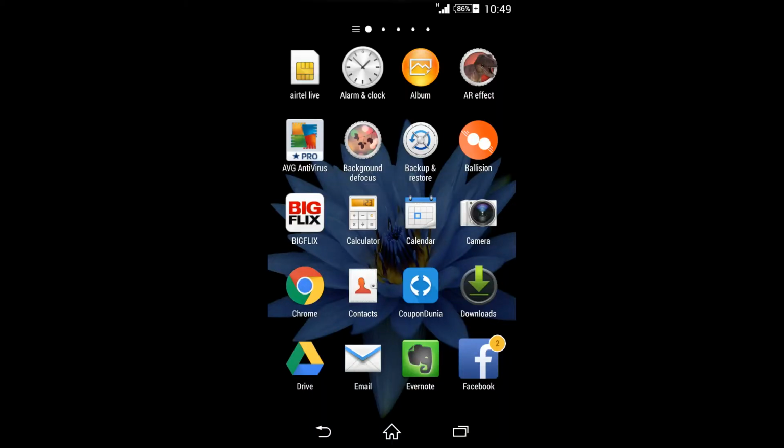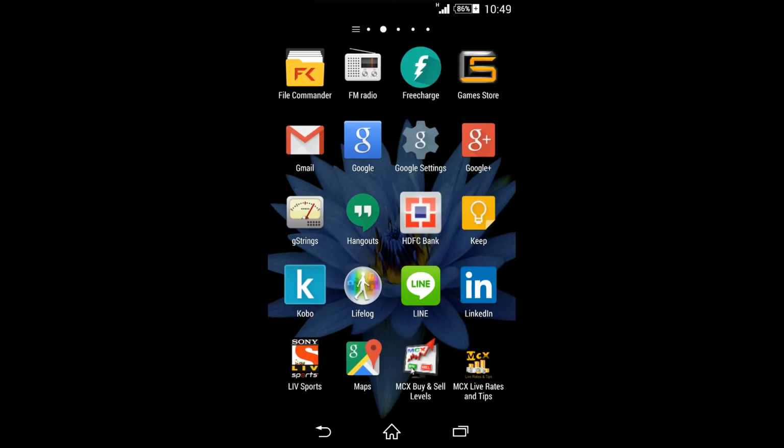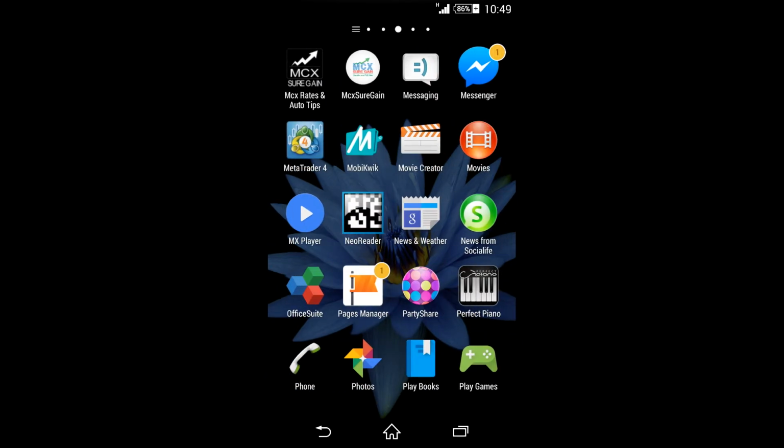Hello and welcome to this tutorial of MCX Shorgain, in which we will tell you how to use the MT4 mobile terminal. For that, first of all, we have to download a MetaTrader 4 terminal from the mobile Play Store.